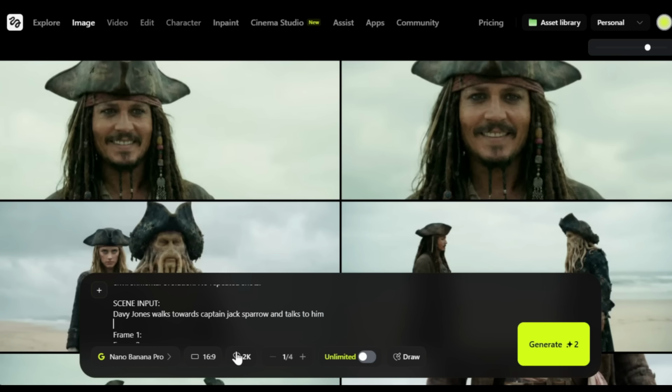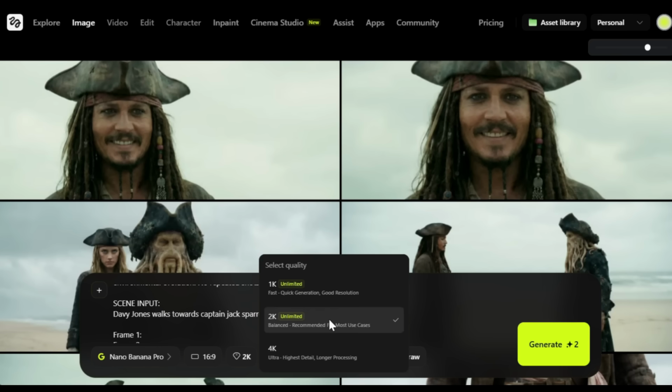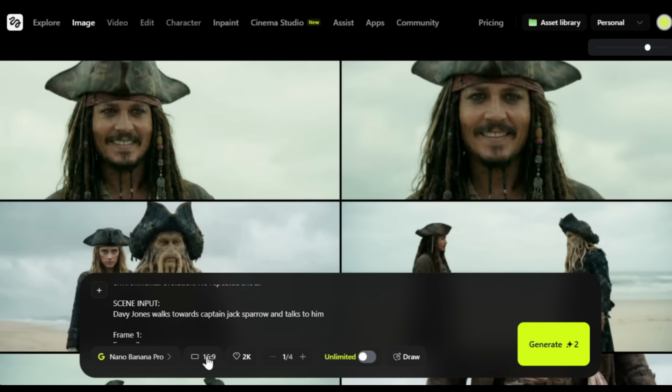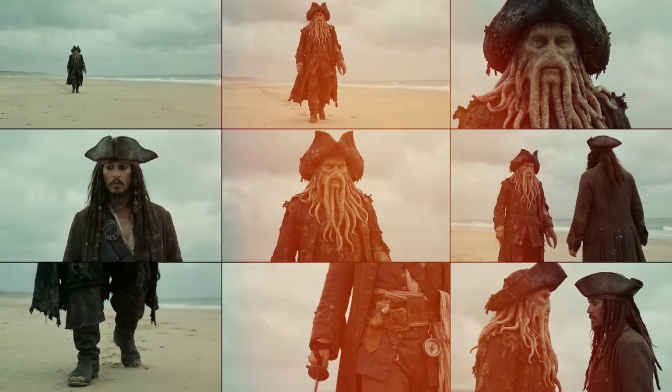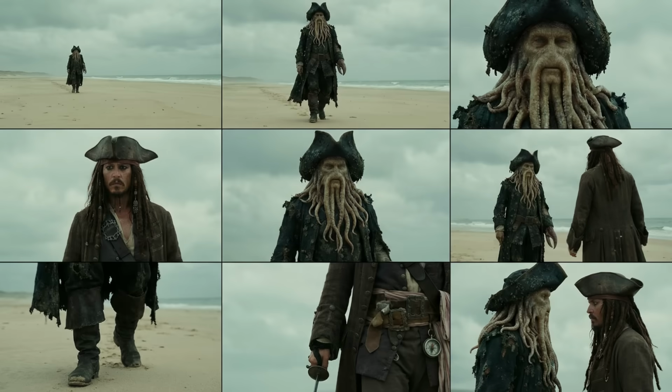That's it. Next, select the resolution from here. I'll go with 2K for now. You can also change the aspect ratio here. Finally, just click on generate. And this is what it generated. Pretty cool, isn't it? With just one prompt and a small scene description, Nano Banana Pro created the entire scene draft. Not only that, it even generated different camera angles.